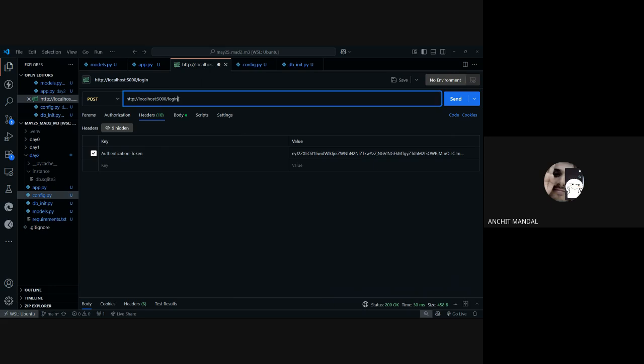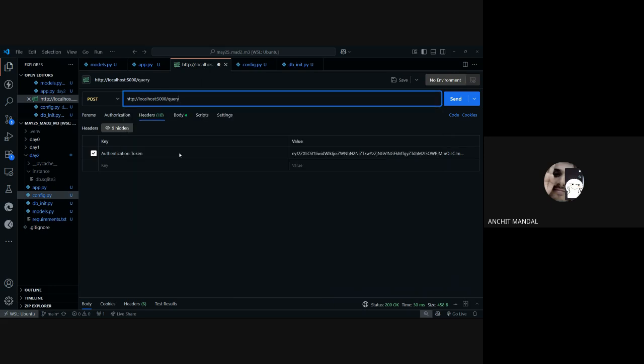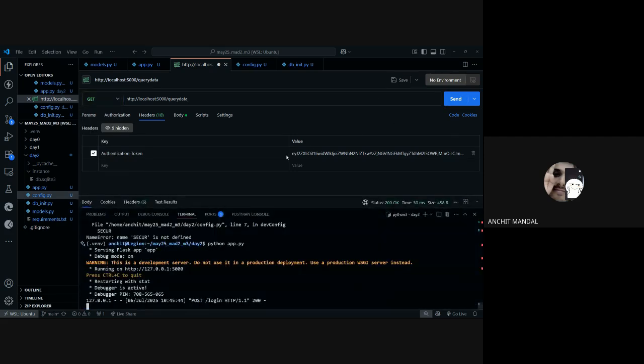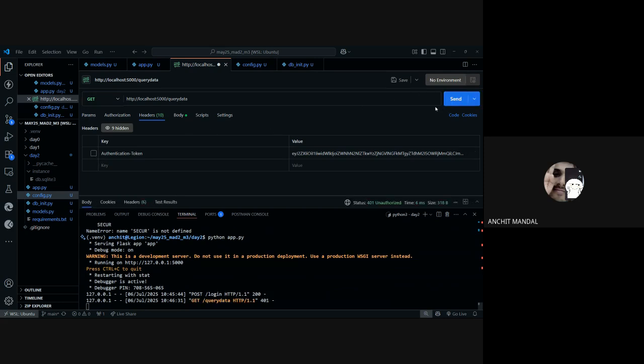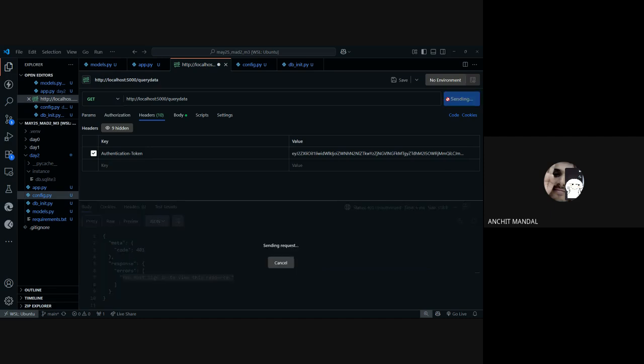And if I do, what was that query, right? Query data. Right? Query data. And say get request. Previously it was saying what? If I uncheck it, it won't be adding the token whenever a request is made. Right? It says 401, you must sign in to view the resource. If I add the token with the request, and if I send it, it's not added. Now it's added, I guess.